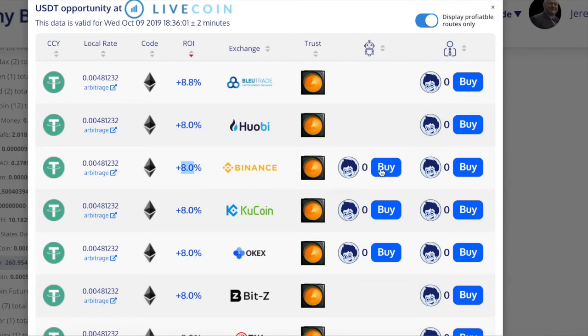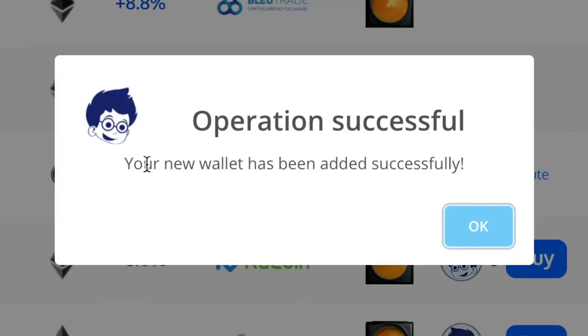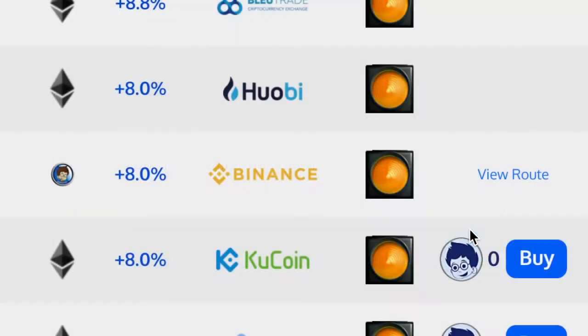It's got a robot attached with it. It says the robot's going to ask me to send my TEVAR over to Binance. And then when it's on Binance, it's going to buy me some Ethereum. So I'm going to start the robot. I get these sliders, start that, click buy. And it says operation successful.